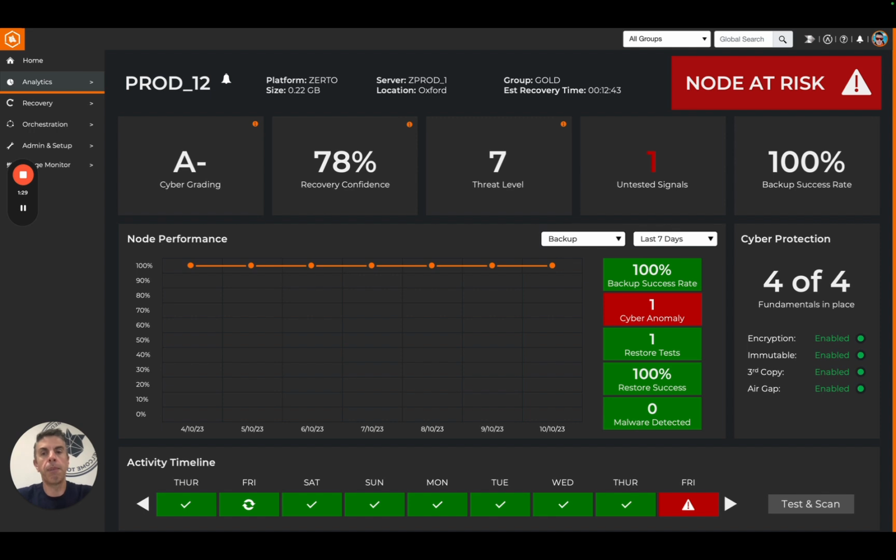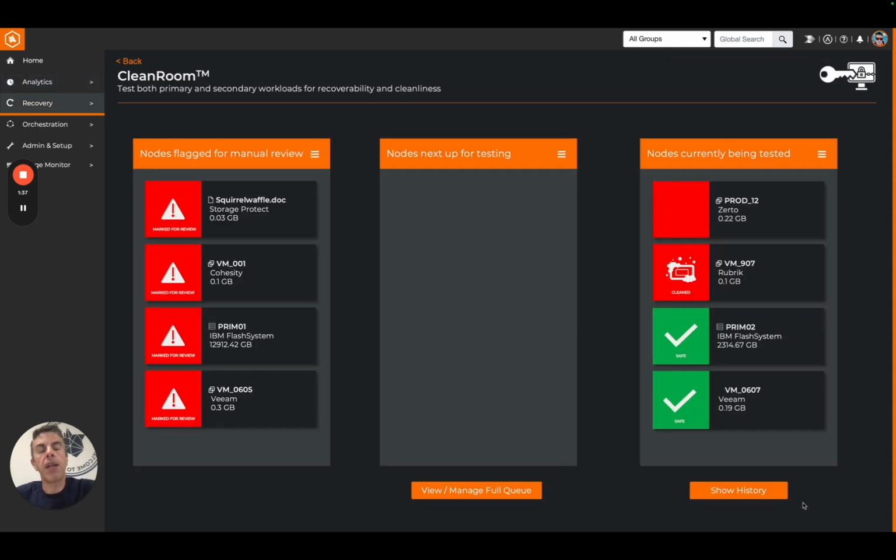If we click into that node and take a deeper look, we get a whole variety of information here. And what I'm going to do is kick off a test of this node to clear down this anomaly that we've found. Now, one of the things that's new as part of the R16 Orca series of releases is we're not just recovery testing and malware scanning, we can do other tests such as vulnerability and pen tests, and the AI can be used to decide how and when those tests are completed based on the threat levels that have been identified.